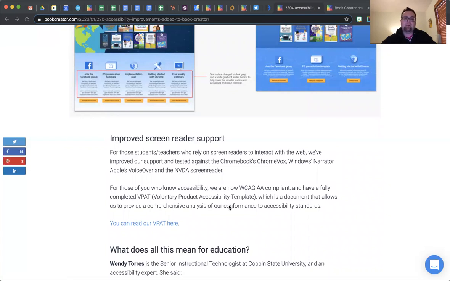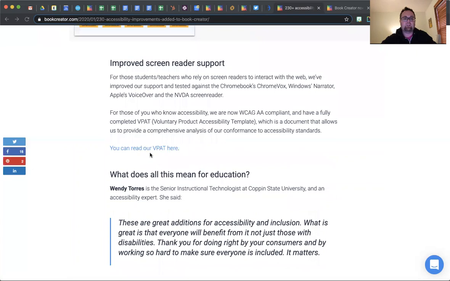So if you go to our website, bookcreator.com/blog, you'll see the 230 accessibilities blog, and you'll get some of this information there. So again, you can read the article right there.